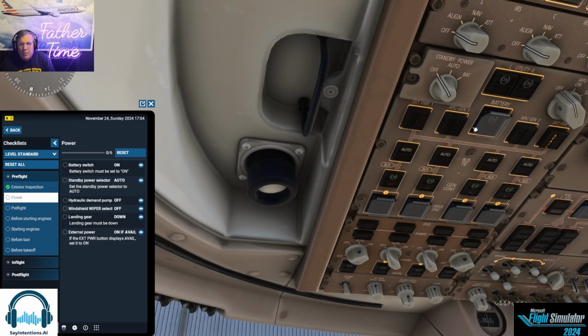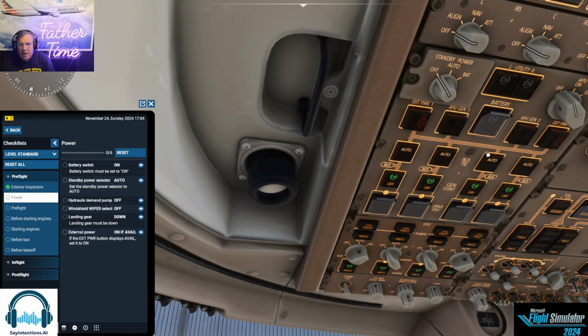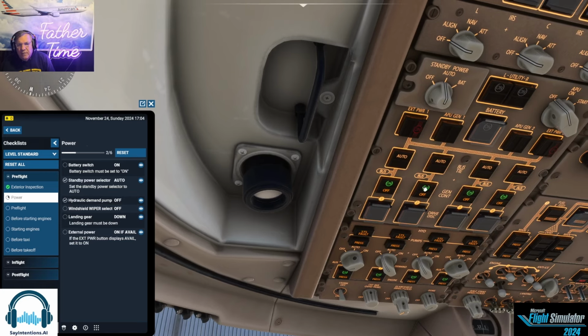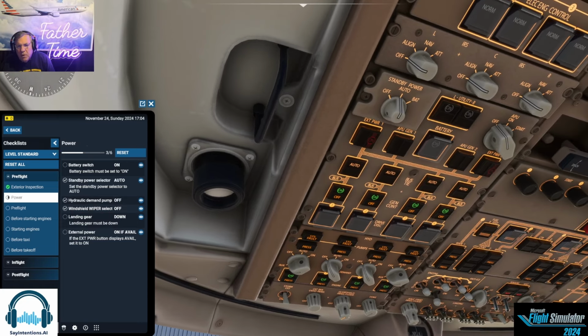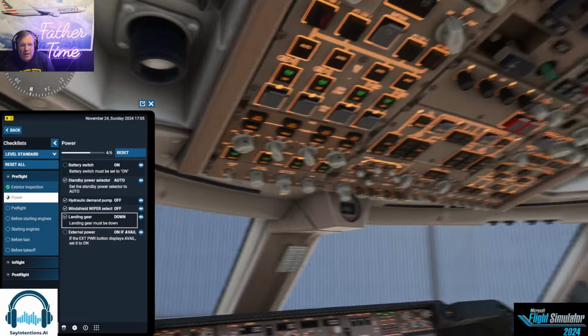External power, and I have a really good internet connection here, 1,000 megabytes per second. Anyway, external power is on, batteries on. Standby power is auto. Hydraulic demand pumps are off. They're off. Windshield, right here, windshield wipers are off. You don't want to scratch the window, and landing gear down.